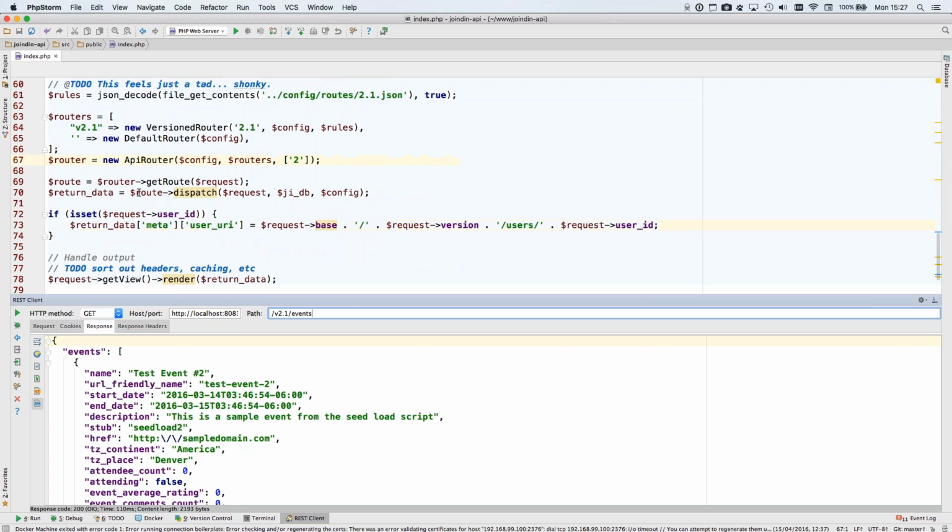But really what we may want to do here is to say, okay, something's going wrong here. The router isn't particularly working how I like. This is just the index.php file.